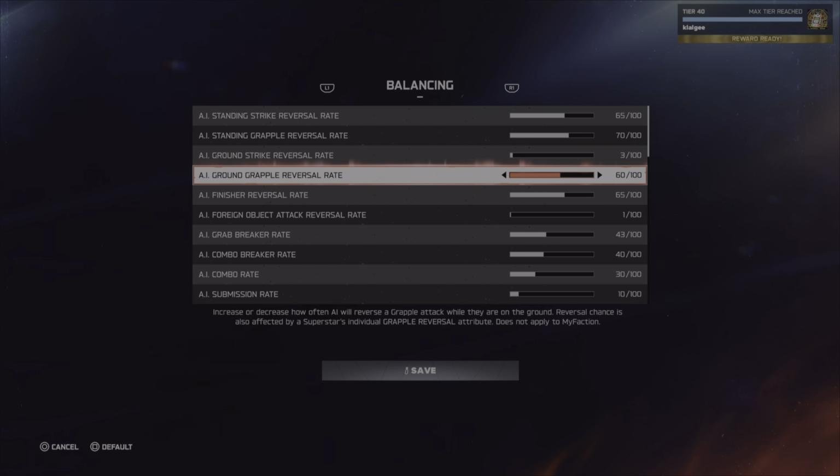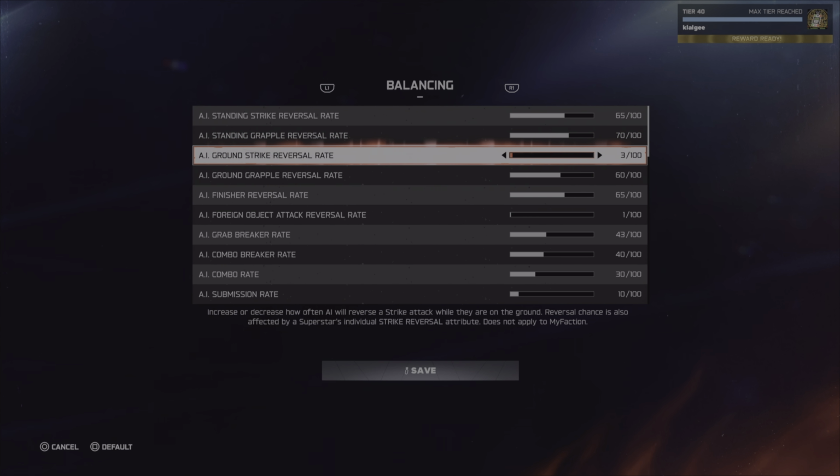I'd rather the AI reverse grapples more than strikes, because let's be honest, when you're stomping on somebody who's really in wrestling, they're not going to be moving out the way. They normally reverse when you go pick them up and then they leg sweep you, whatever. So that's why we went for ground grab reversals to 60 and AI strike reversals to 3.